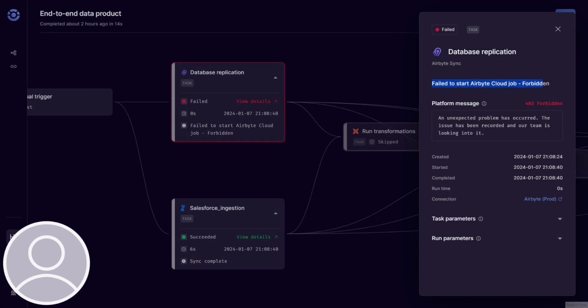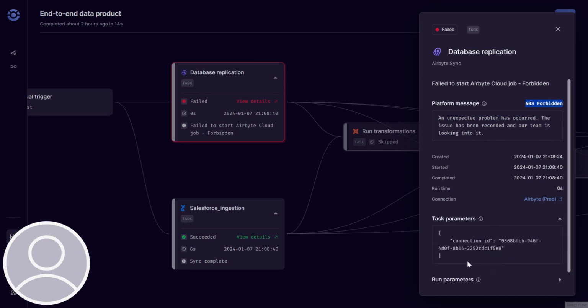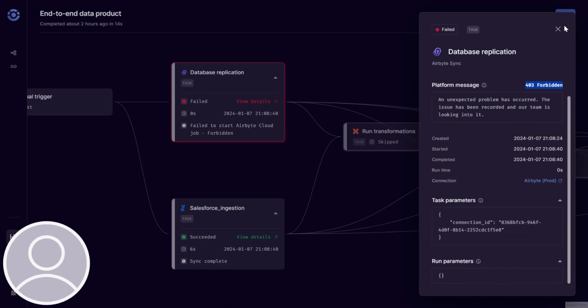And we can see what we think the matter is. We failed to start the job because you're forbidden. The last time we interacted with the platform, we got a 403, that's forbidden. And here it has said, an unexpected problem has occurred. The issue has been recorded and our team is looking into it. So that's not the best message, but fortunately we have the right status code, so we know exactly what's happened. These are the task parameters. There are no run parameters because nothing happened.